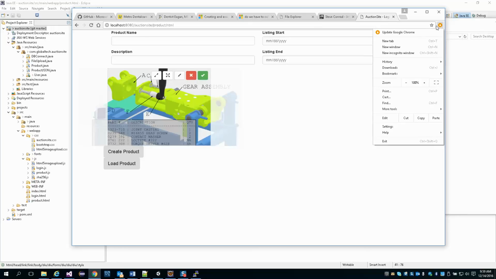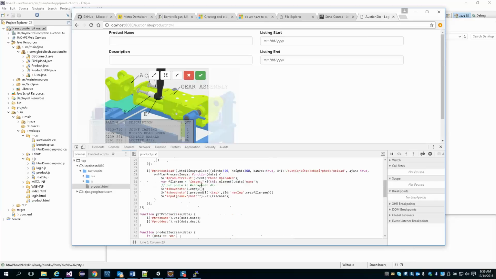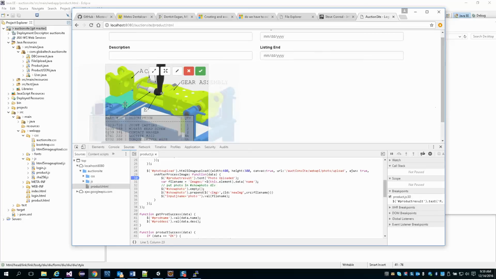I'm going to open up my developer tools here, so we can see what we've got. And I'm going to set a breakpoint here. So we're not going to see, we just know when we click this, it's going to call HTML5 image upload, and we'll hit the breakpoint on the Java code. I'm going to set a breakpoint here on the callback after we're done processing. So we've got our image. We're going to go ahead and click OK.